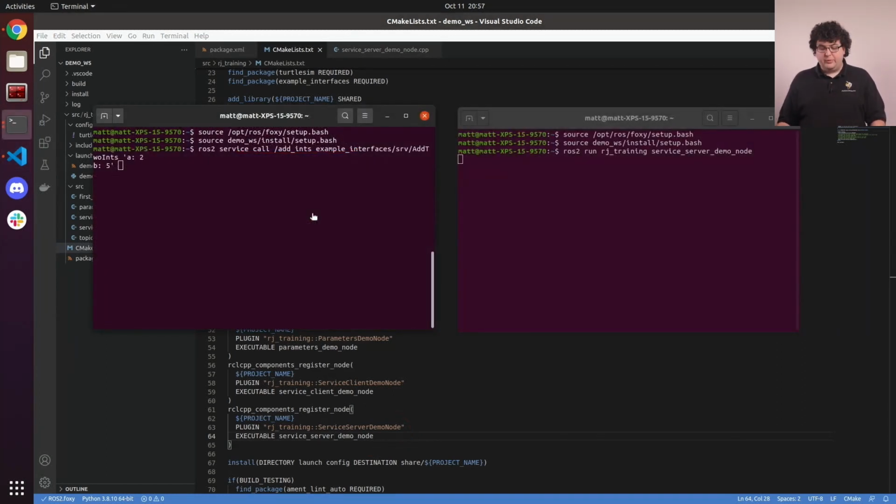To demonstrate this node working, we'll need two terminals. In one terminal, we'll run our server demo node, and in the other terminal, we'll use the command line tool to call our service. Again, we give it the name of the service, the type of the service, and the field values for the request. In this case, we're sending 2 and 5.